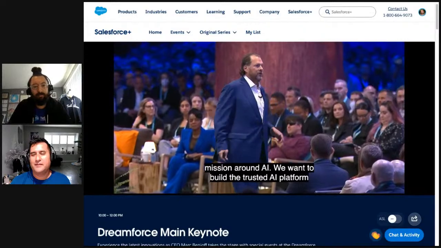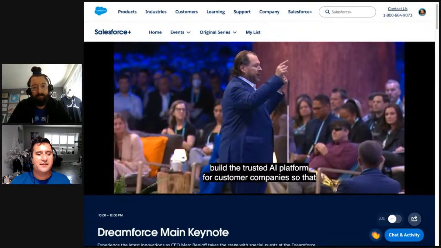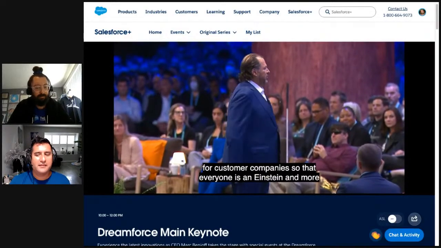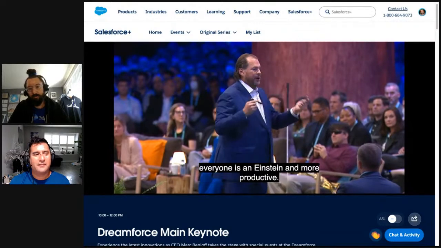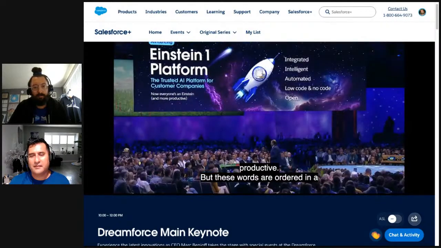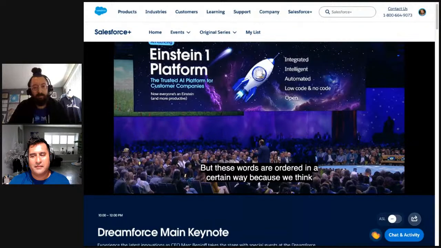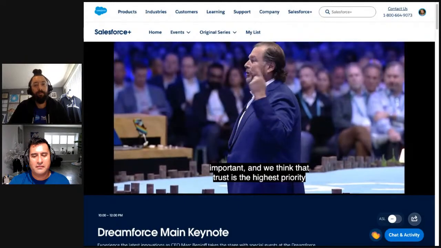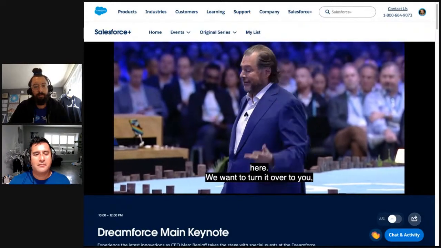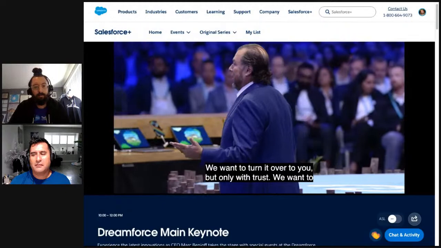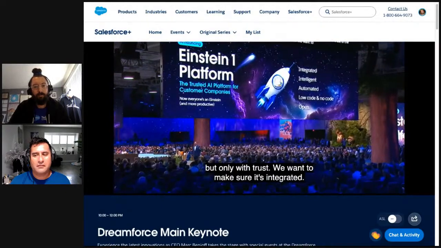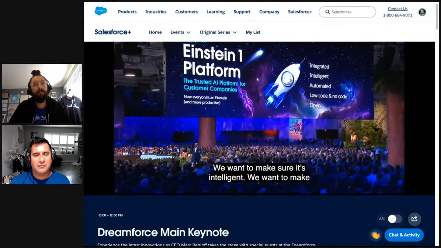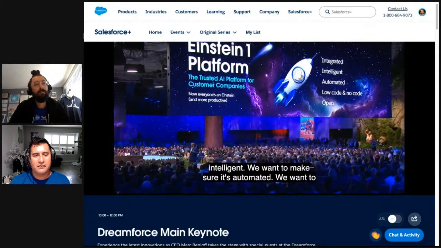We want to build the trusted AI platform for customer companies so that everyone is an Einstein and more productive. But these words are ordered in a certain way because we think that prioritization is important, and we think that trust is the highest priority here. We want to turn it over to you, but only with trust. We want to make sure it's integrated. We want to make sure it's intelligent. We want to make sure it's automated. We want to make sure it's low code and no code. We want to make sure it's open. And I'll tell you quite a few reasons why that is.